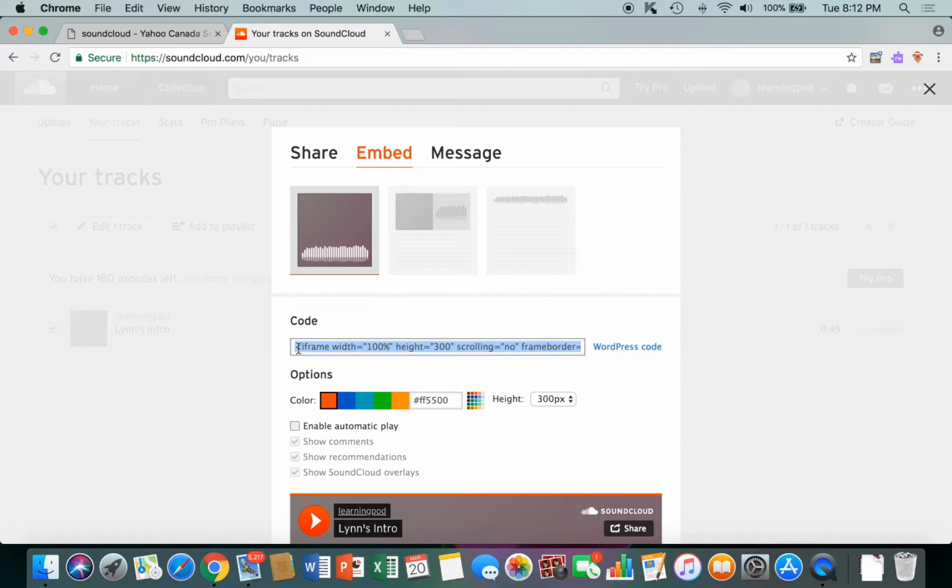You're going to copy this code, and on your website, you're going to paste this code from your media host, and make sure you do this in text rather than visual mode. And if you hit preview or publish, your episode should then appear on your website in the post as a player.